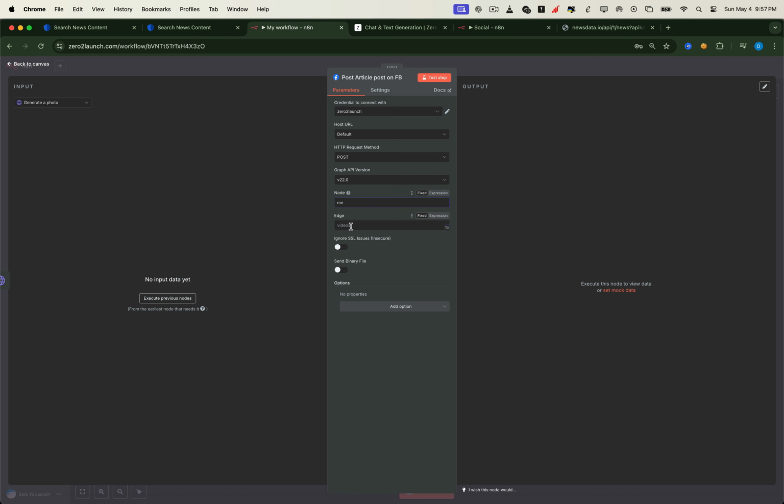Then, for the edge, type Photos. This specifies that we want to post a photo to the page's timeline. Facebook calls these endpoints edges in their Graph API. And Photos is the one we need to upload an image. Now let's enable the Send Binary Data option. This is key, because the image we generated earlier is returned as a binary file. By default, the file is named Data, so in the binary property field, we'll just type data to match.